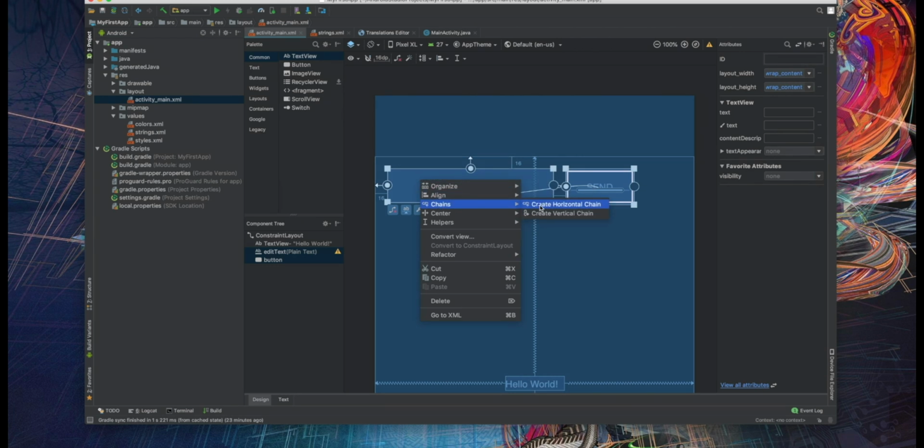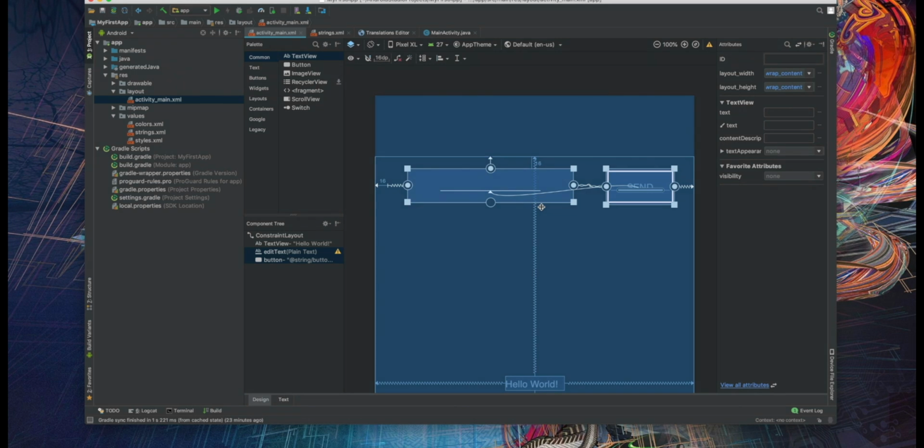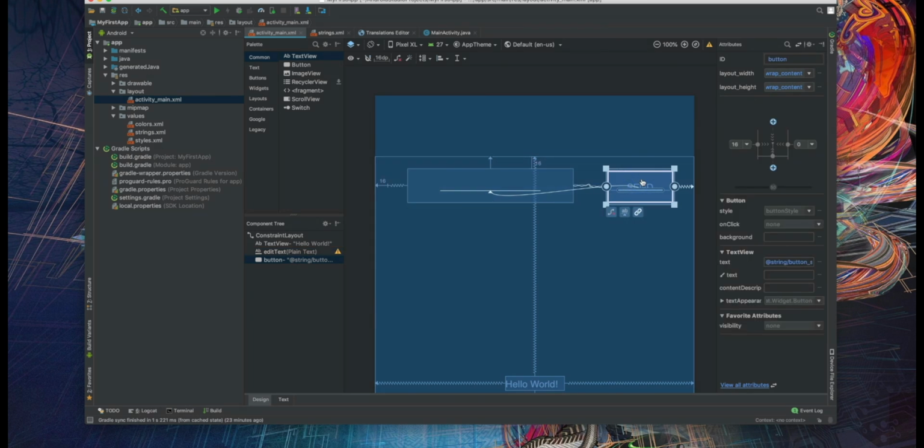A chain is a bidirectional constraint between two or more views that allows you to lay out the chained views in unison. Select the button and open the Attributes window. Using the View Inspector at the top of the Attributes window, set the right margin to 16.